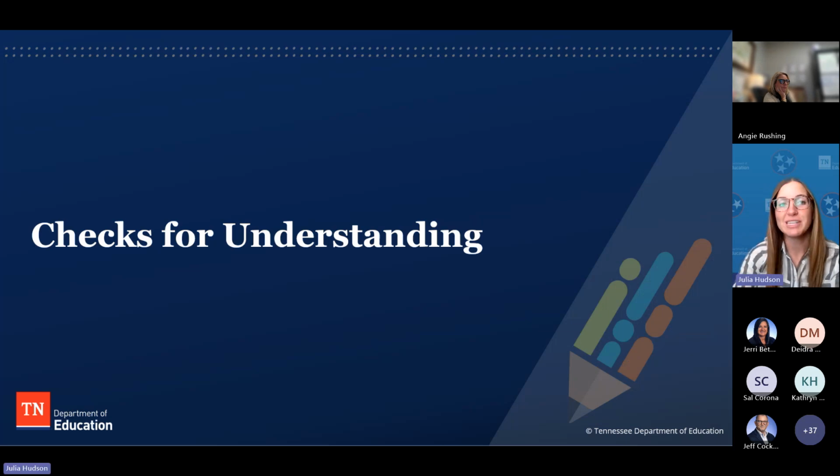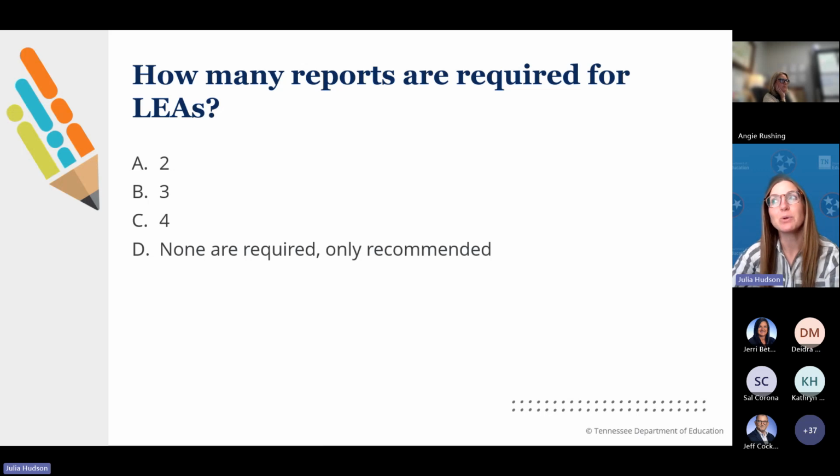We're going to go through a few checks for understanding and share some resources, and then we will take some time. I think we have a good bit of time left to answer any additional questions that you all may have moving forward. So you can type your response in the chat, and we'll see how well we've done.